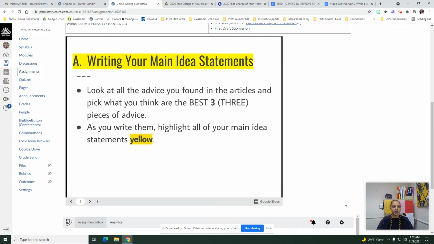All right, you're back, which means that you have finished annotating your articles and you are ready to start writing your main idea statements. The very first thing that you're going to need to do is look at all the advice that you found in your articles, and pick what you think are the best 3 pieces of advice. You can't go on to the next step until you do that.